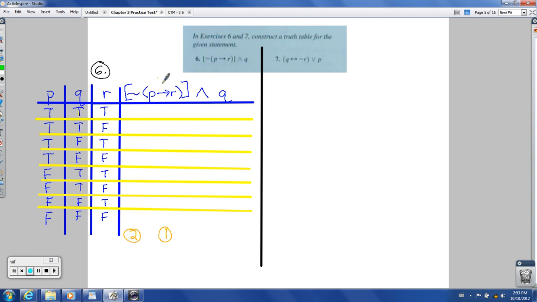Once I have the negation, then I have this whole thing, so I can compare the whole thing to Q. I've got that there, and then I'm going to compare. When I compare 2 and 3, I will get my final answer here. I will get row 4. So this is what I'm looking to fill in last on this one.